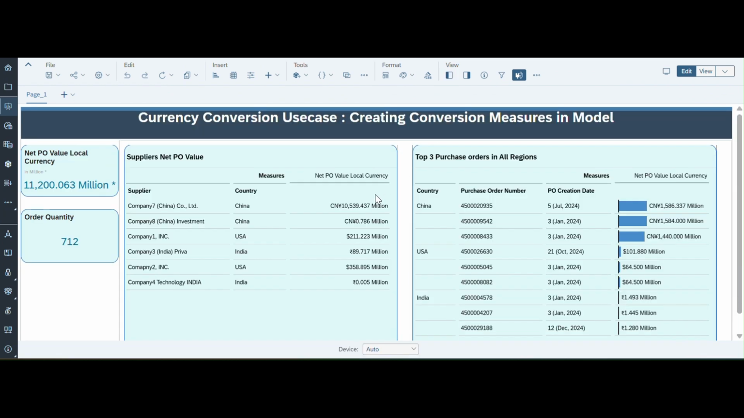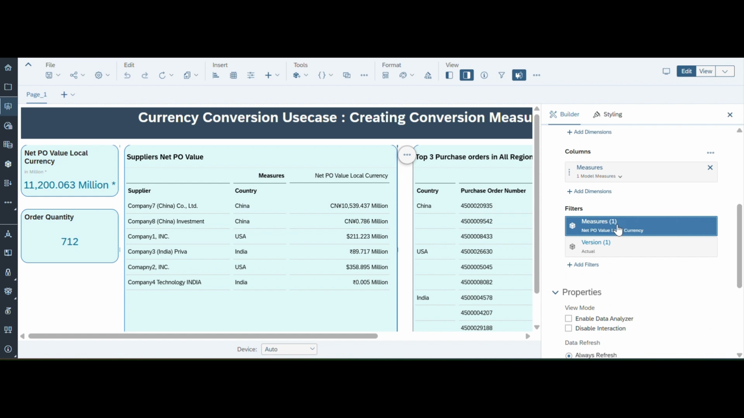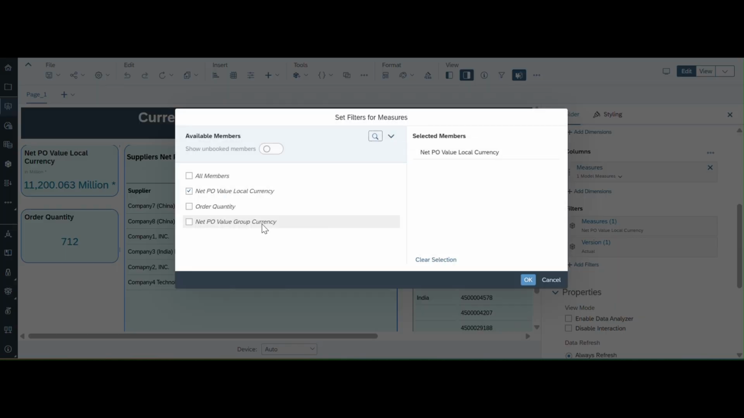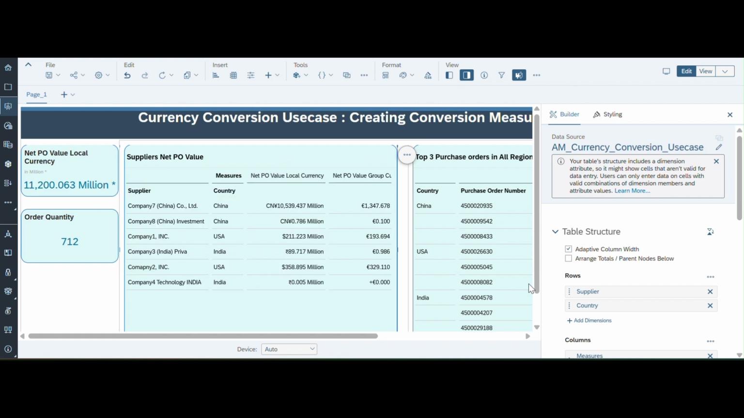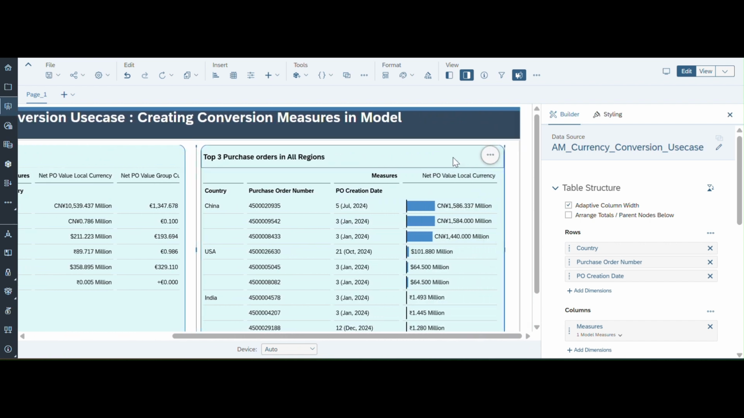Now if I want to convert these values into the group currency, I will just select this table. I will go to the builder, and from the measures, I will add the measure I created in my model, that is the net PO value group currency. So now you can see it is converting all that local currency values into the group currency that we selected as euro. I will do the same for this table as well.